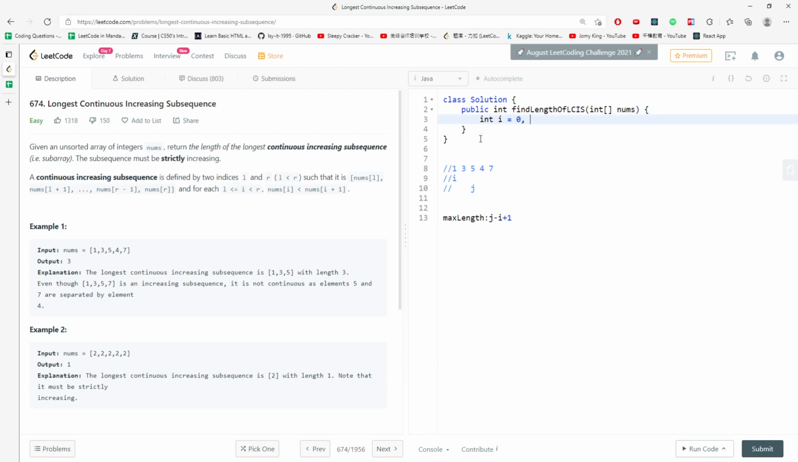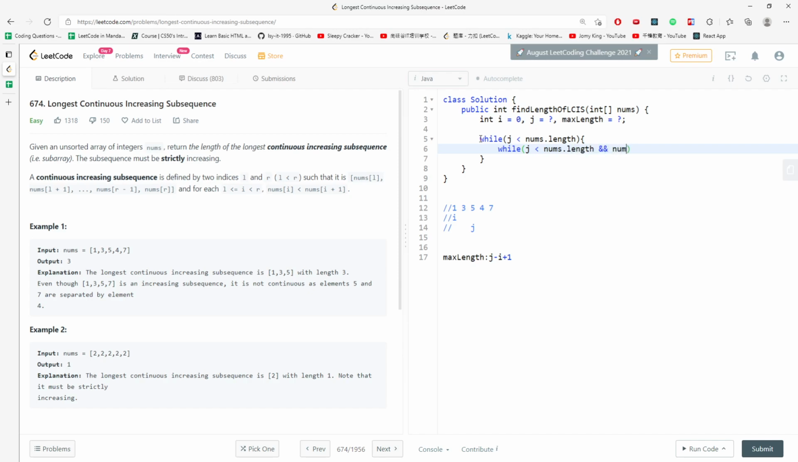I equals 0, and J will equal something; I'm going to put a question mark, and max length will equal a question mark as well. I need to traverse the array, so J will be the index that reaches through the nums array. I need to traverse my J pointer and keep checking, validating my value with the neighbor. So I'm going to say while J is less than nums length, which has to be valid for sure, and also nums[J] is greater than nums[J-1], then J plus plus. But before I increment, I need to make sure I record my length, so max length equals max of max length and J minus I plus 1.